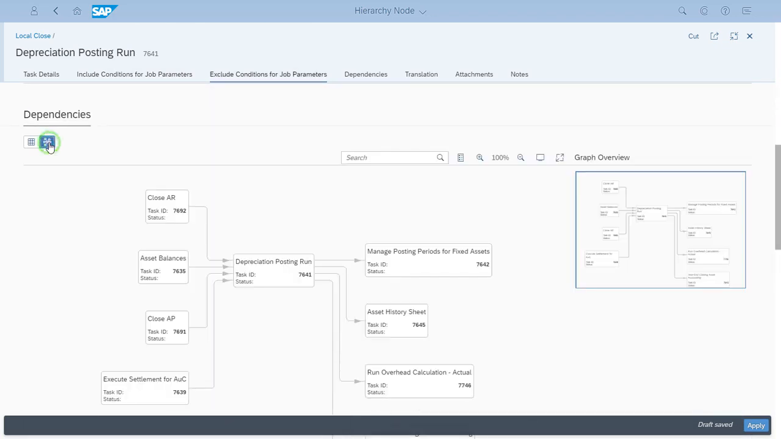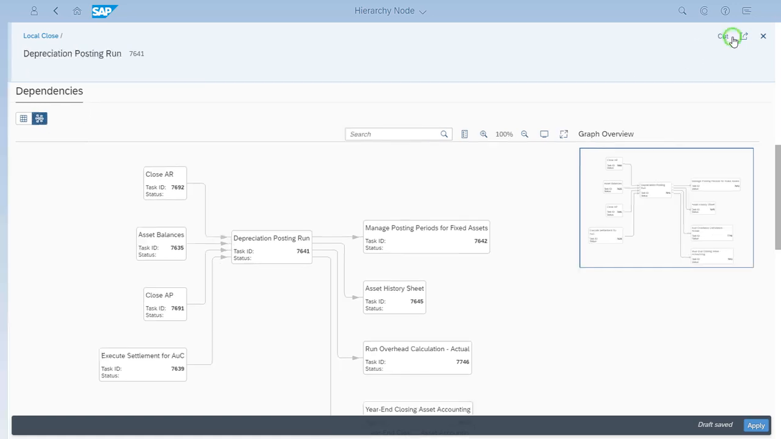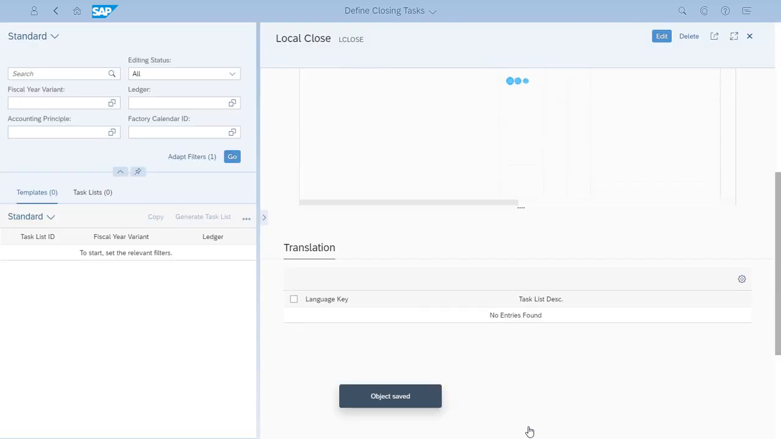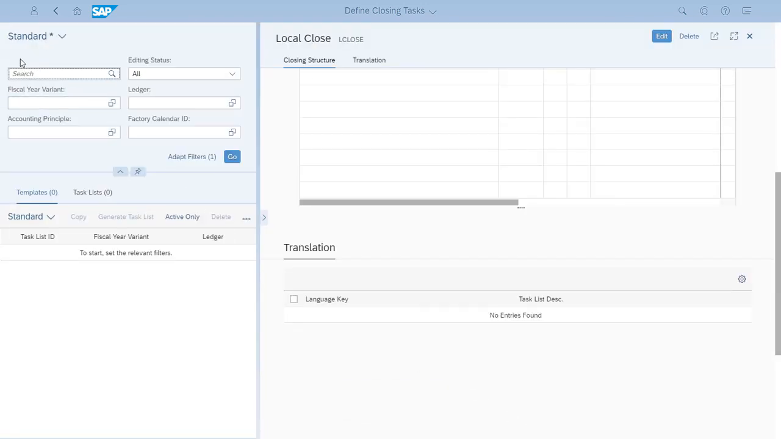Now I have a nice visual representation of the dependencies between tasks. So, now we just maintained everything for this one task, but if necessary, we have to change all the other tasks as well. We then apply and save the changes. And now we have a template that we can use to generate a task list for a specific entity close.